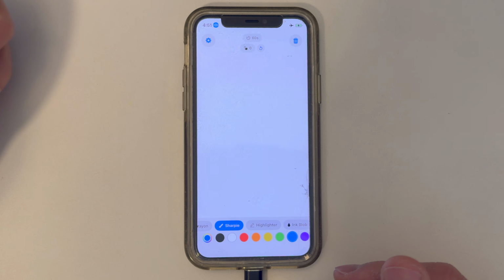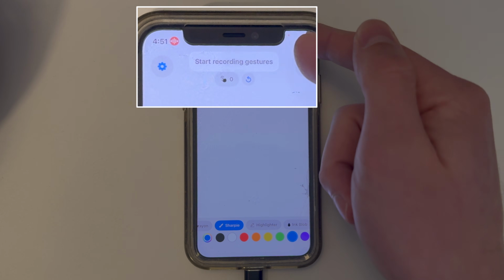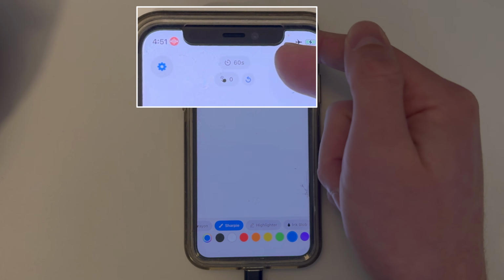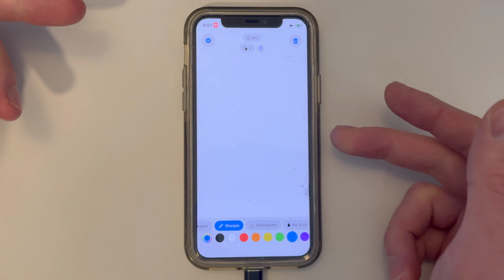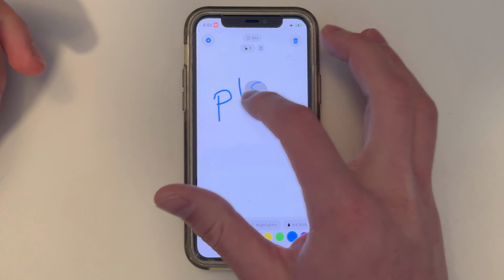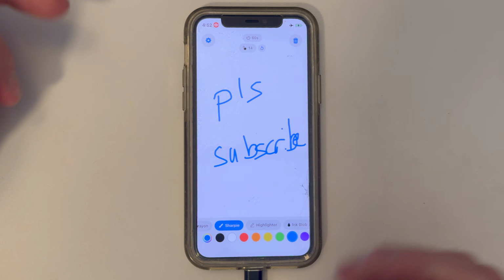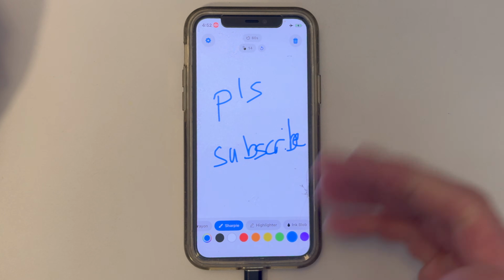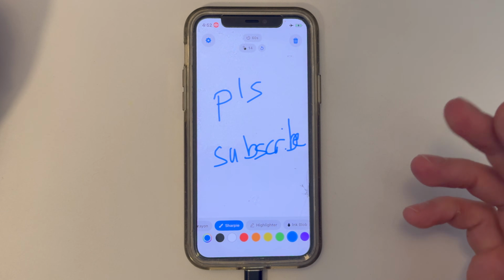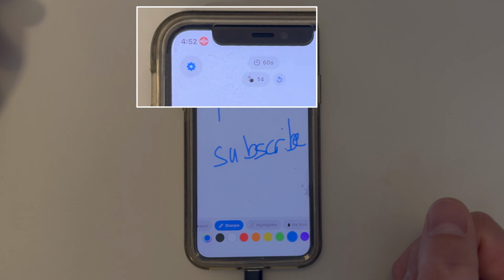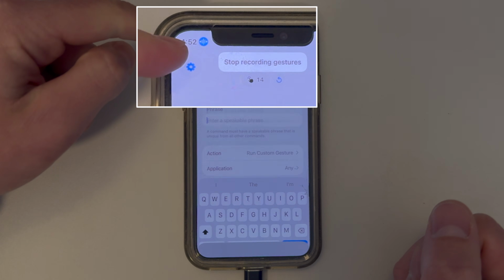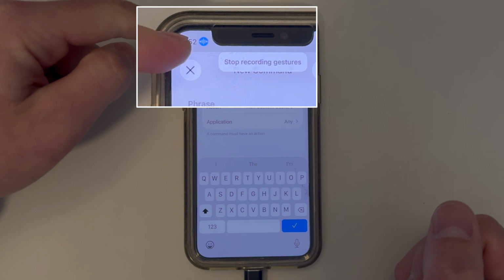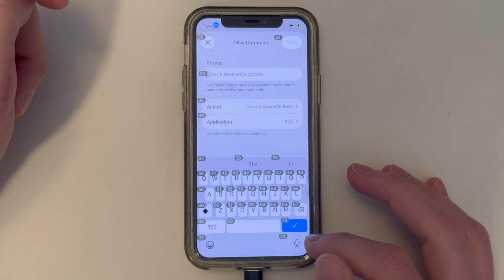And basically what we will say is start recording gestures. You can see that it identified and received your command, and now it is recording whatever you want to do. So this is my new custom gesture. Once you are done with whatever you want to do, you say stop recording gestures. It identifies your command. You can name it whatever you like.